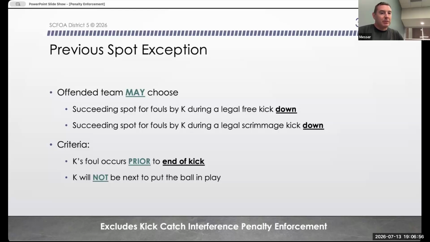Previous spot exception. So there's an exception to the previous spot, right? The offended team may choose the spot for fouls by K during a legal free kick down, or during a legal scrimmage free kick down. So what does that mean? What do we mean by this?